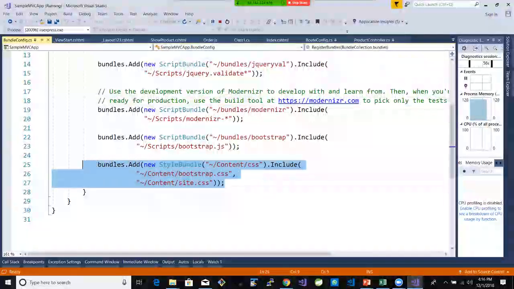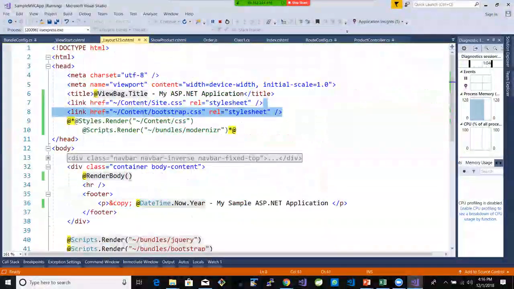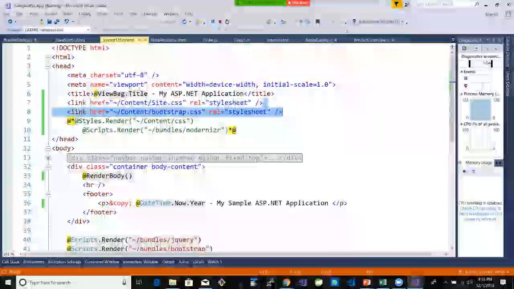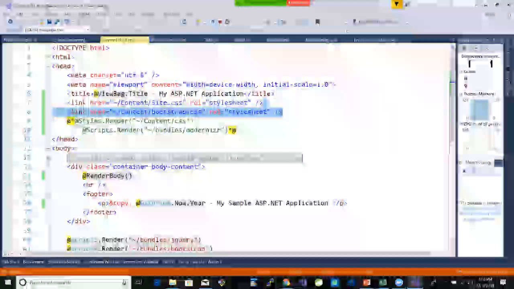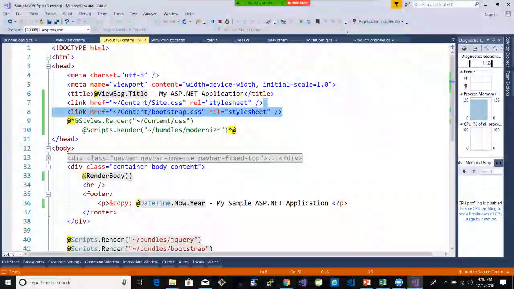This is the way you bundle it. You can either bundle CSS or JavaScript. And it loads faster. Yes, bundling will give you faster load time. That's the real reason to do bundle. So instead of individual requests going for site.css and bootstrap.css, one request will go to bring both. So that way it will be faster. Faster download time.